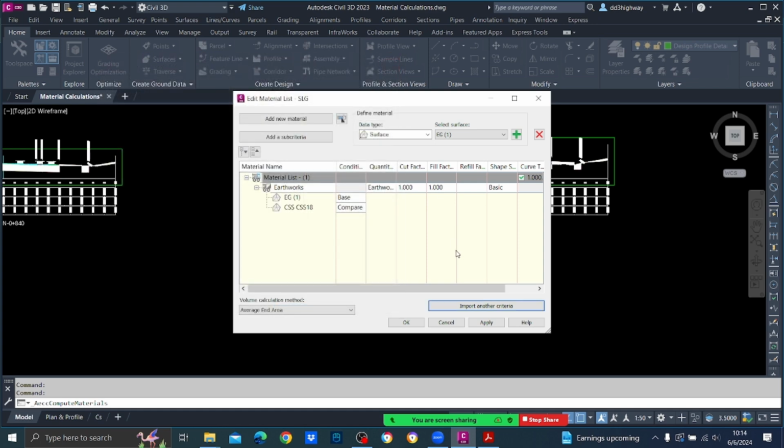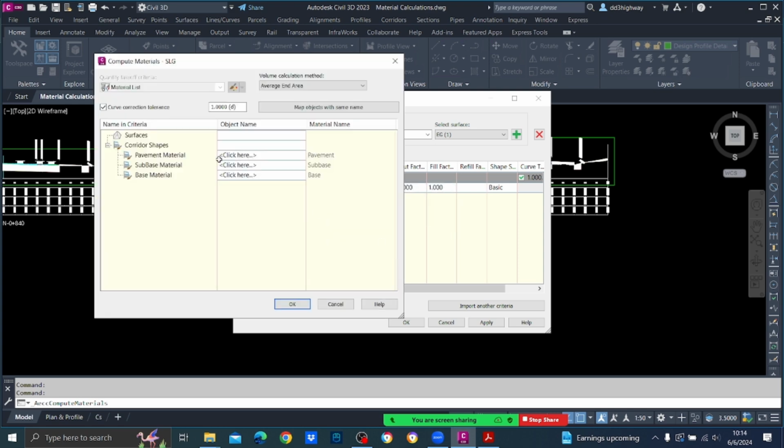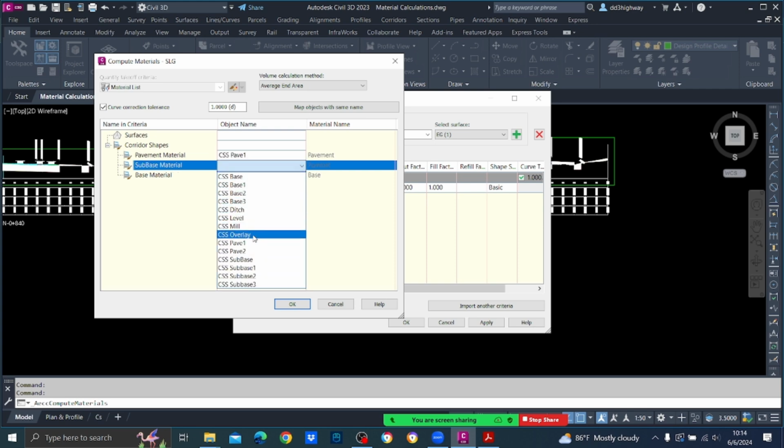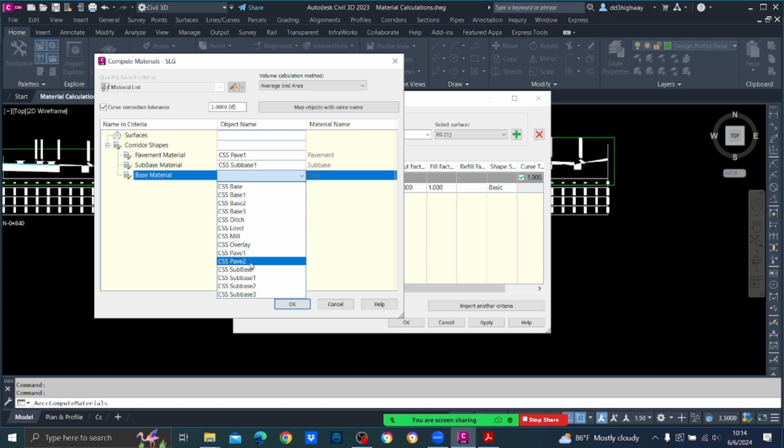No, this is how it is given. So you have to take, say, pavement material. There are no two pavement material lists, there is only one. So what you can do is, for the pavement material, we'll get pave 1, that is wearing cost. Sub base, of course, sub base 1, and base is base 1.